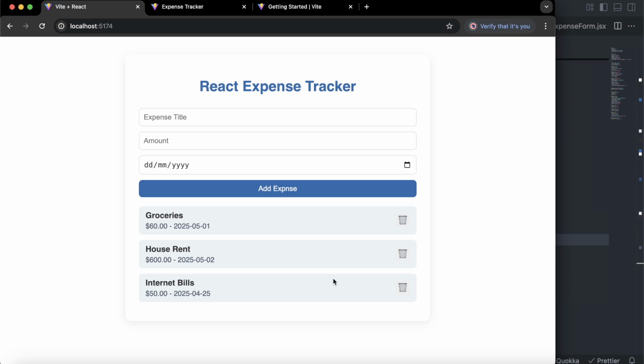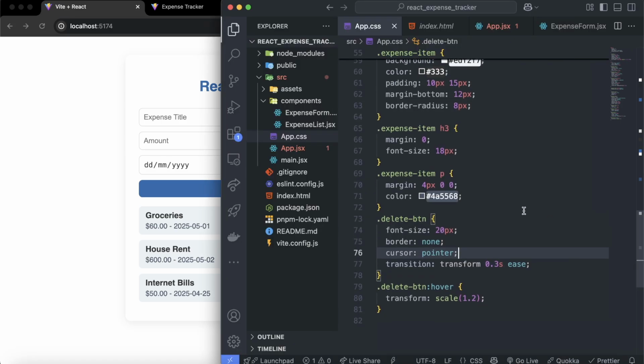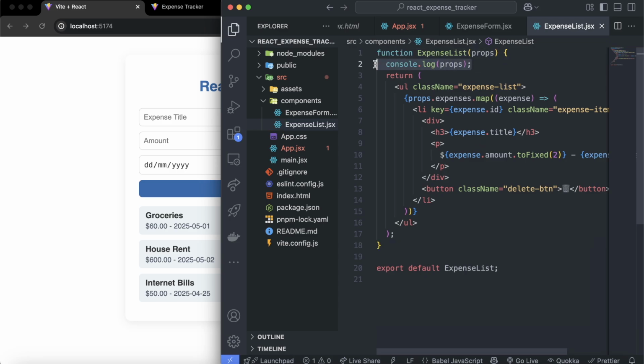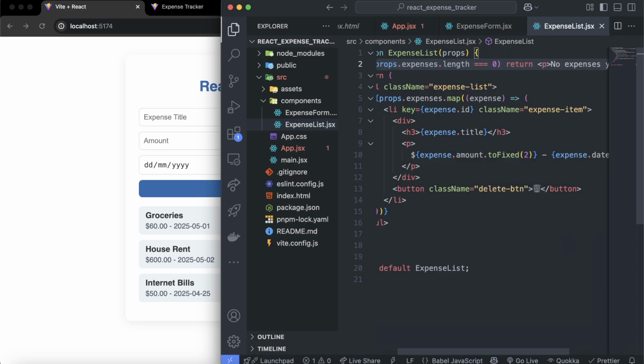Now let's also consider one more thing. What happens if there is no list at all? So if there is no list at all in our expense list, we want to show something. So let's clean up this file. Let's remove this console. And here we want to say that if props.expenses.length, so if the length of that array is equal to 0, that means we have an empty array, right? So in this case, we want to return a paragraph. And here we simply say no expenses yet. Okay, and let's save this.